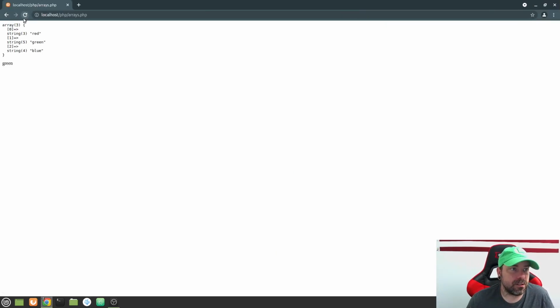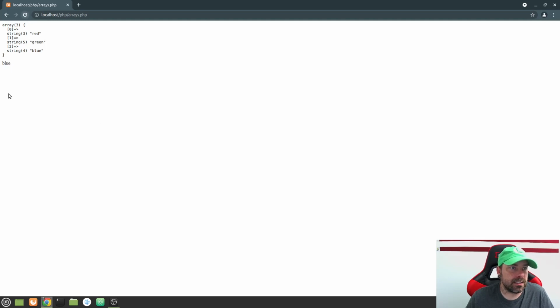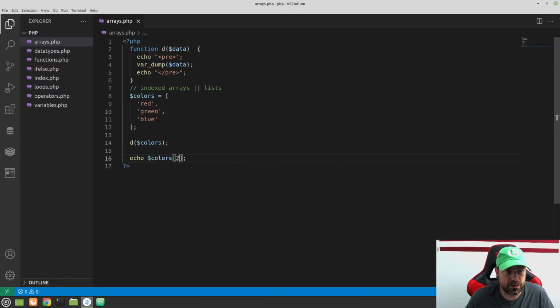So now if I refresh, we have green. And now if I echo 2 and save, this is going to echo blue. So that's 3 elements. So the third element's actually number 2. So just remember that computers start with 0. This whole course started with chapter 0 because computers start with 0 when they count up. So it's going to be 0, 1, 2.